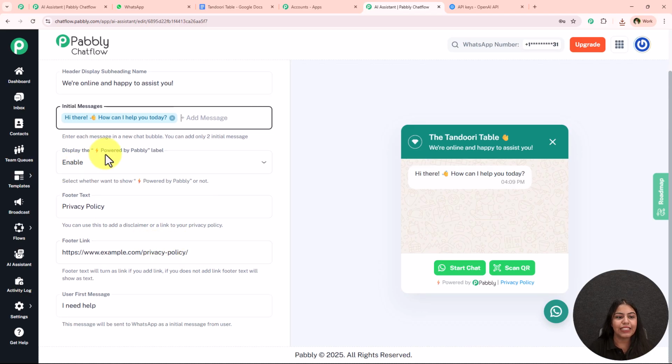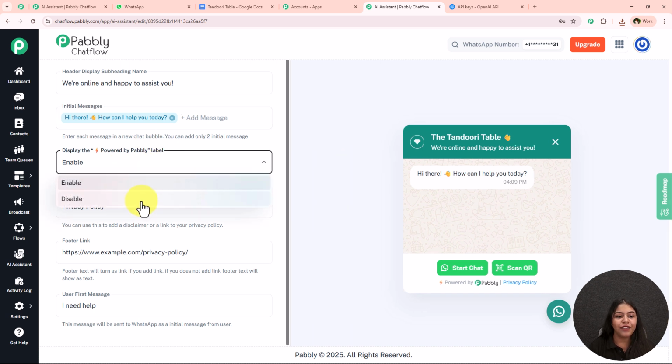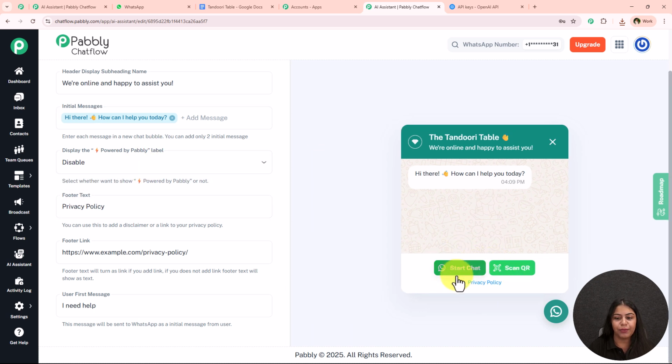It is saying display the powered by Pabbly label. If you wish, you can definitely enable it right from here. And if you disable it, automatically the powered by Pabbly label will vanish. I'm just going to keep it as enabled, and as you can see, powered by Pabbly appeared right over here. Now the next is this footer text. If you also wish to add a footer text and footer link, you can simply add it right over here. The next is user's first message. This message will be sent to WhatsApp as the initial message from the user. So I'm just going to keep it as "Hey, I need help."